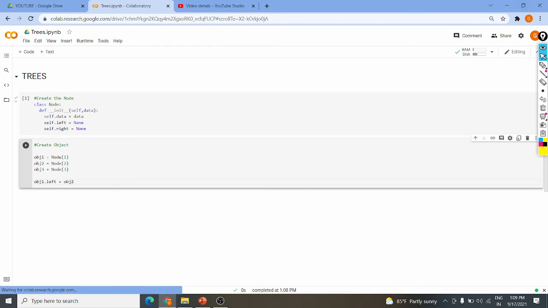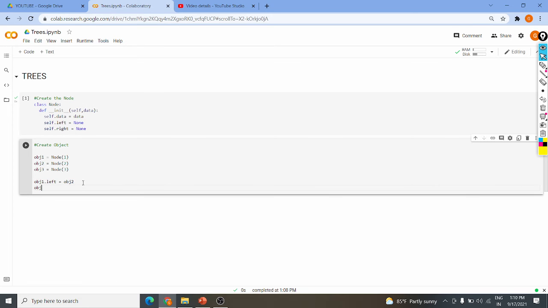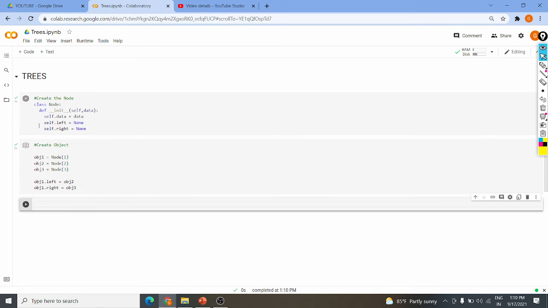Now what will happen? This 1 will start pointing to 2. 3 is not still pointed. So we can do obj1.right equals to obj3. Correct? Now our binary tree is created.